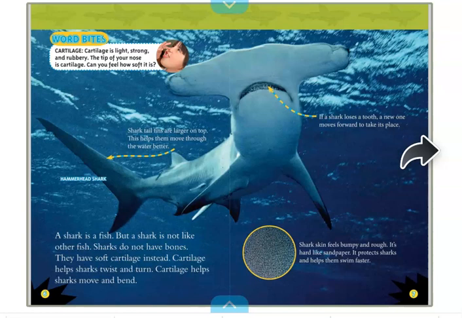All right, detectives. What other text features do you see on this page? The first one I would call an information box is right up here. It actually is helping us define, or give a definition or the meaning of, the word cartilage. So it tells us cartilage is light, strong, and rubbery.